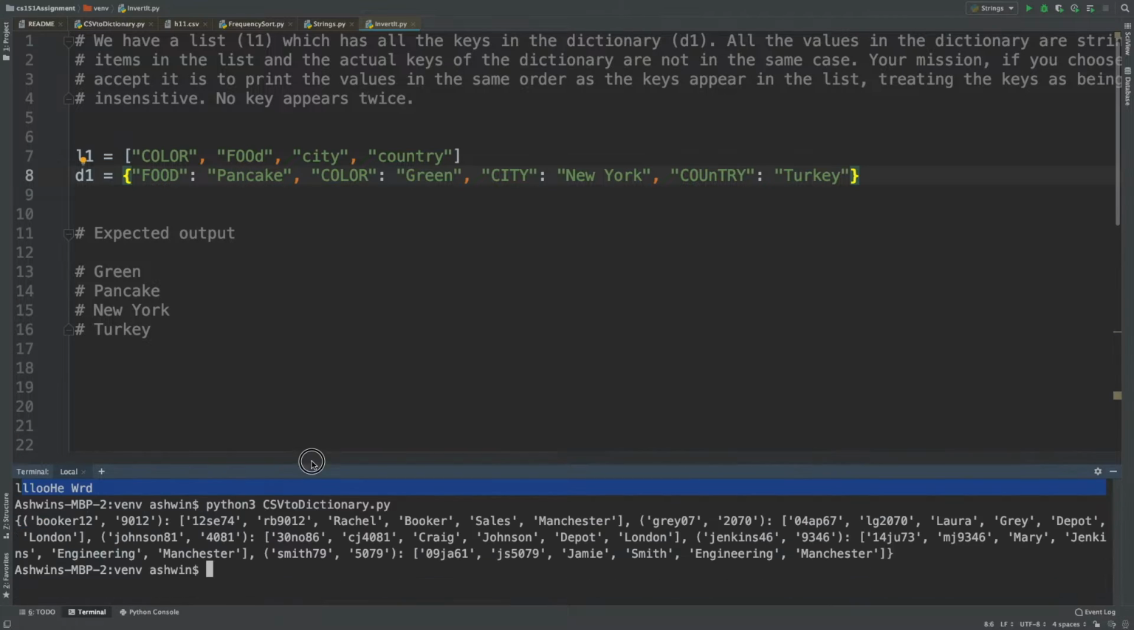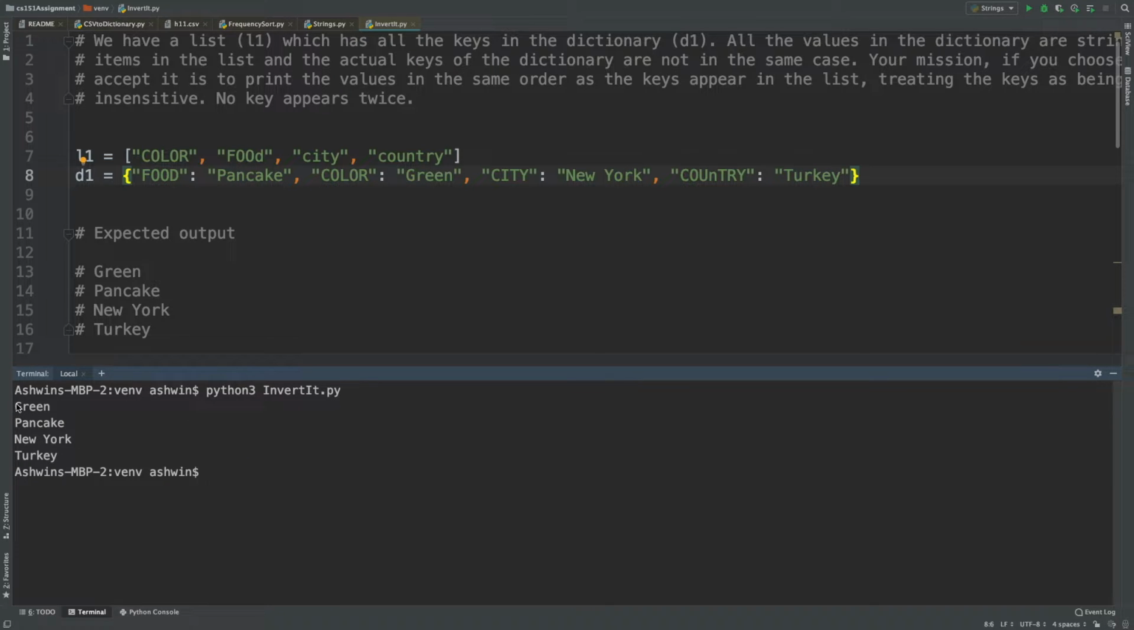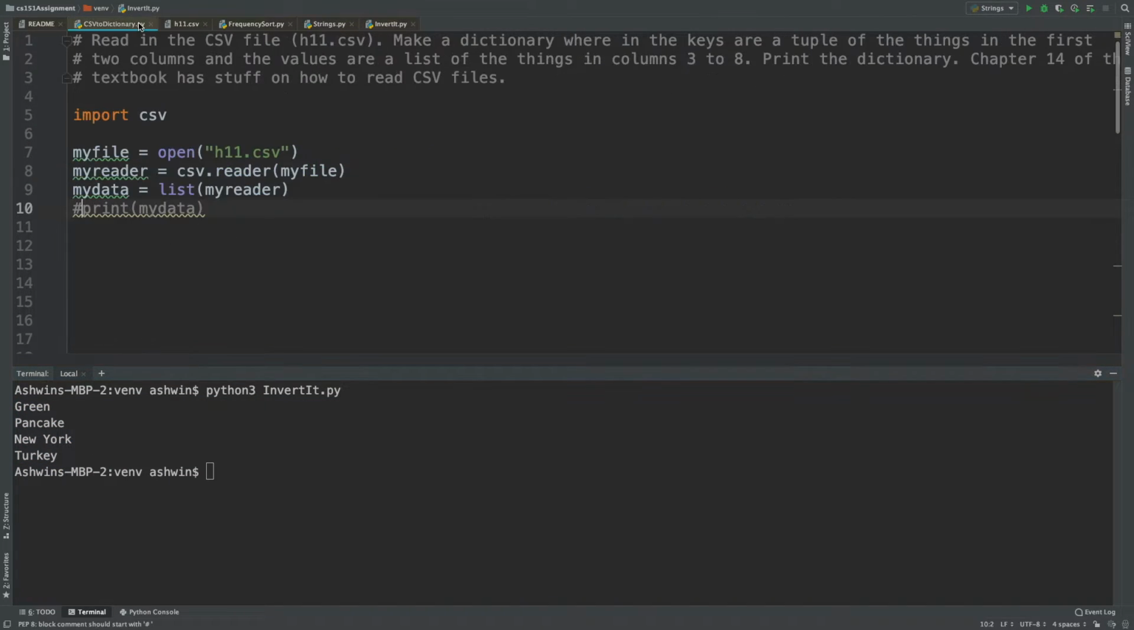All right, so let's run this program and see what the output is supposed to look like. So here it is. Okay, so moving on to the next one.